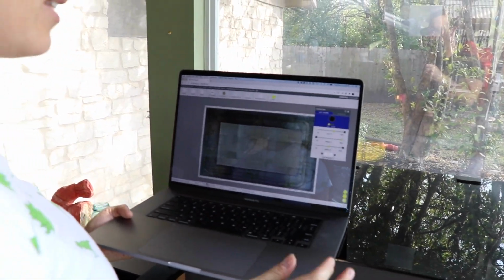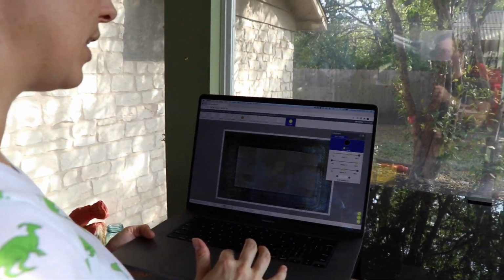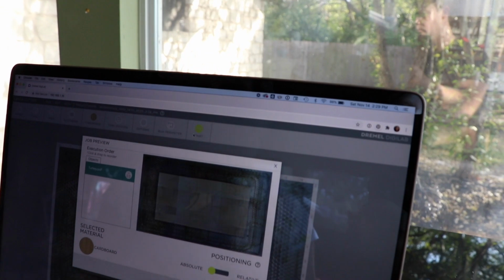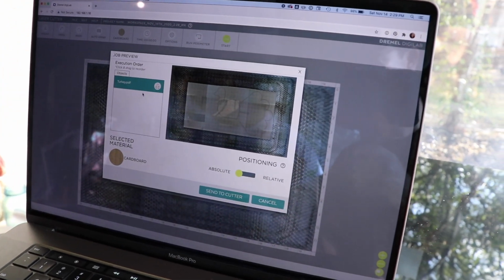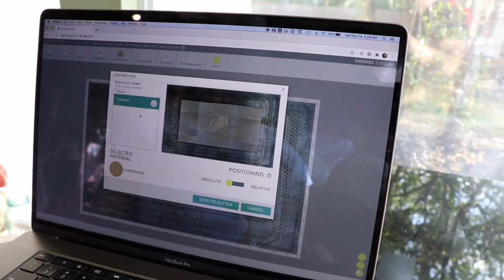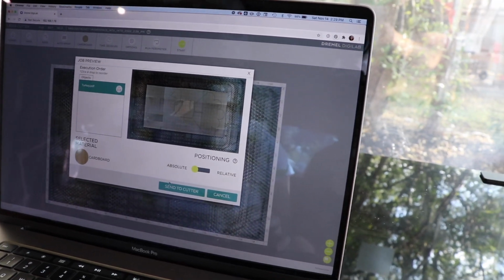So now I'm ready to send the file to my laser cutter. I'm going to click start. This shows me the specific file. If I have multiple cut lines or engravings, I can reorder them, but I just have one. So I'm going to send to the cutter.